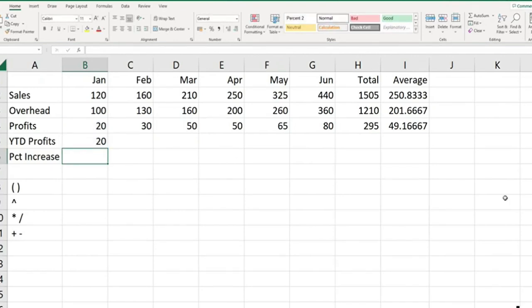I can type 20, but later, if my sales or overhead figure changes, my year-to-date profit number will be incorrect. So we don't have to worry about it now because it will automatically pick up the value in the cell B4.